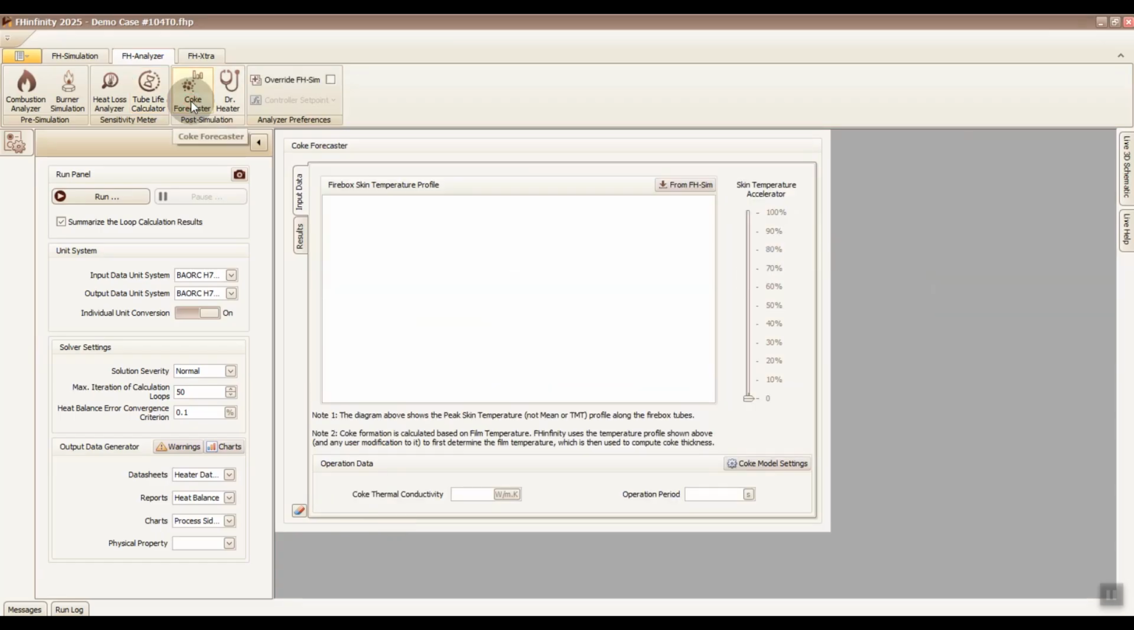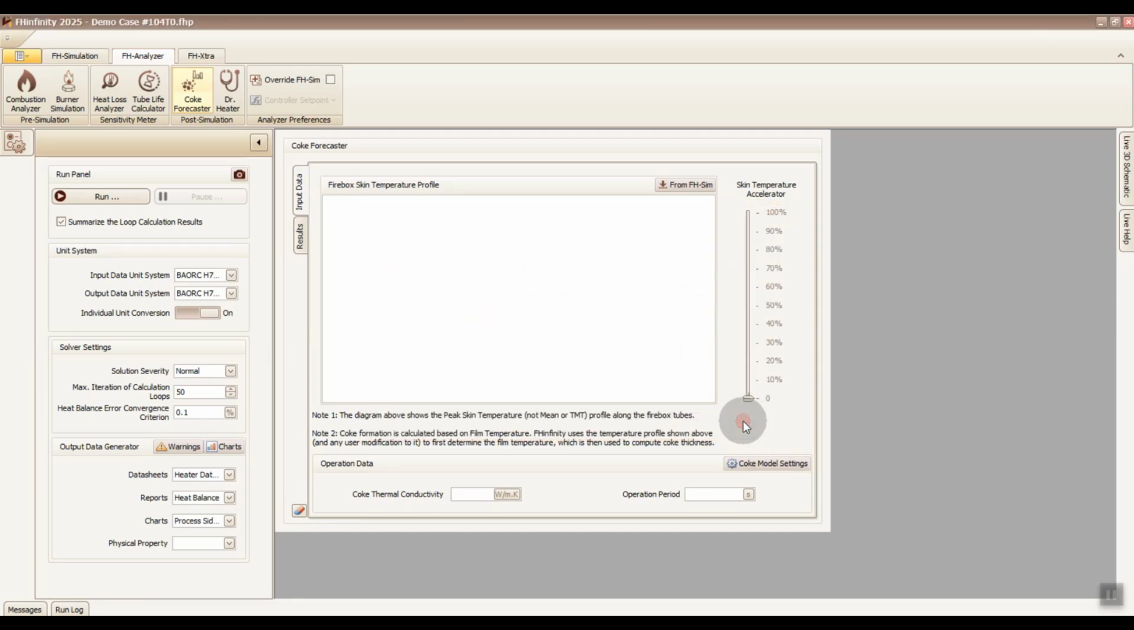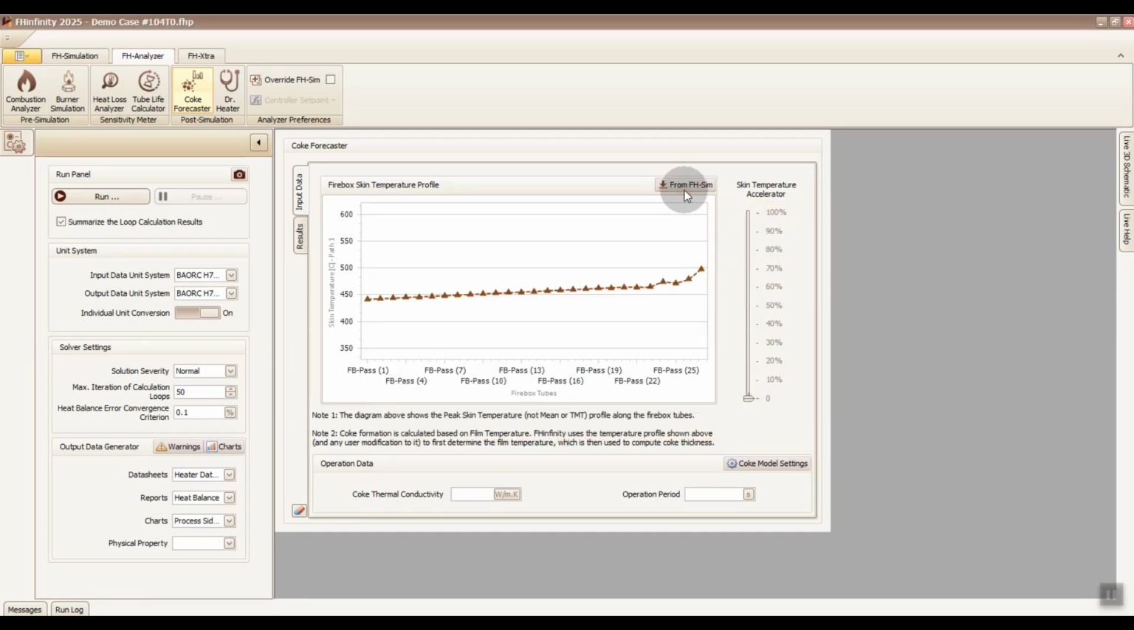Next, we move to our first post-simulation tool, the Coke Forecaster. This analyzer uses a corrected Ebert-Panchal model to predict coke formation within the tubes, based on process fluid properties. The rate of coking depends on two key factors: temperature and shear stress, which is driven by fluid velocity. Once the main model data is loaded, you can run calculations for each pass individually.